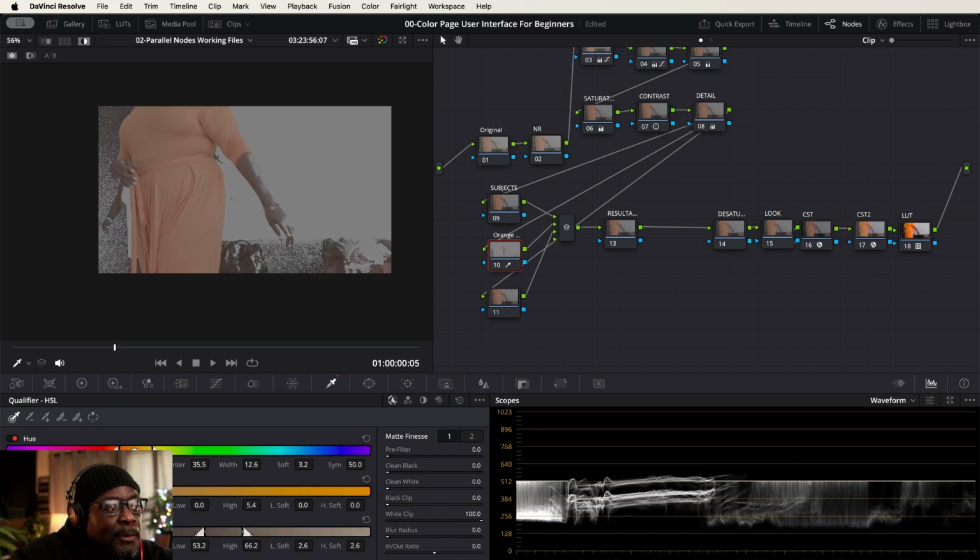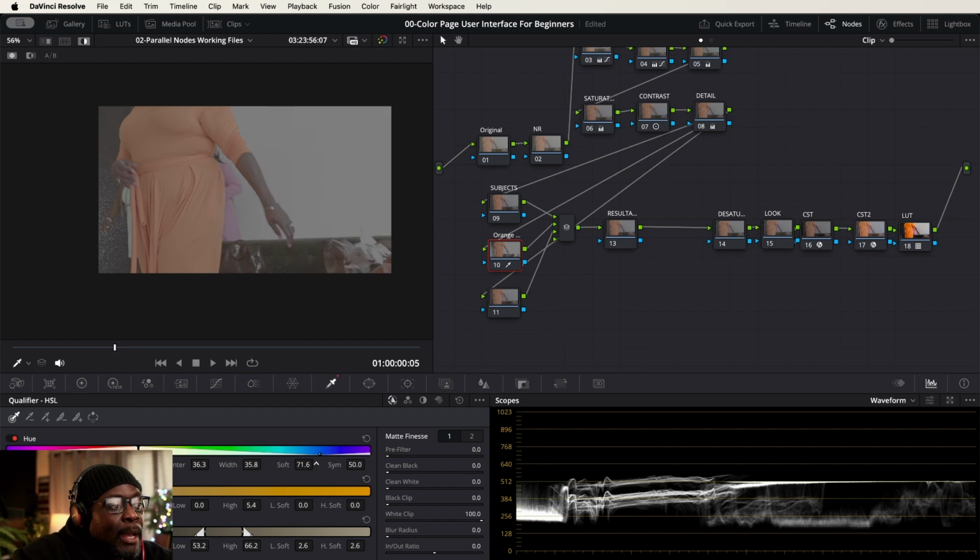But let's go back over here. This is where we live right now. We're at 36.3. Now, you can increase the amount of softness of that key, so that it'll be more of a transition as opposed to a hard line edge of your selection. So you can do that. What is it, 4.3? Let's just do all of that.